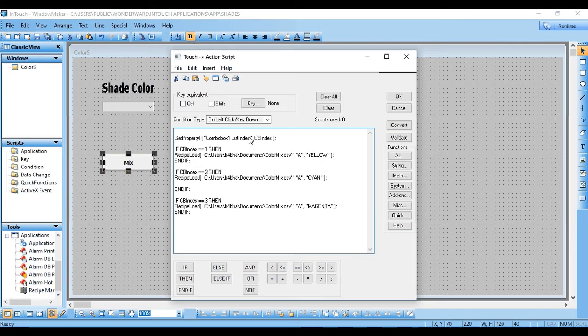Okay, so first of all, the first command is GetPropertyI. The actual functionality is that it will identify the index number for the color which we have selected in the combo box, nothing else. So I have already covered this in previous tutorials. So GetPropertyI in bracket ComboBox1.ListIndex, comma, CBIndex.